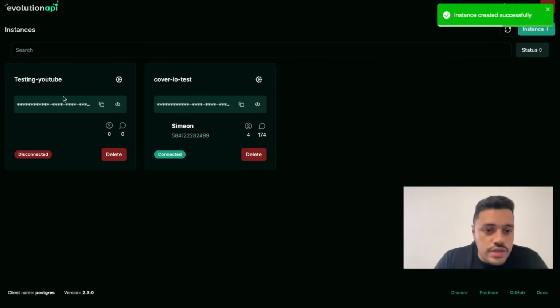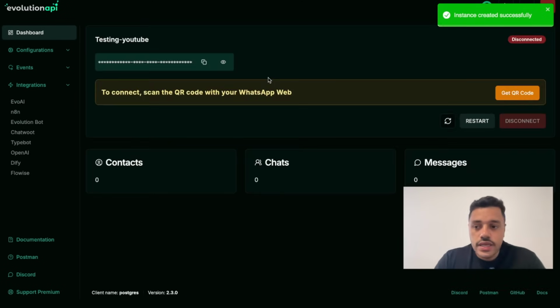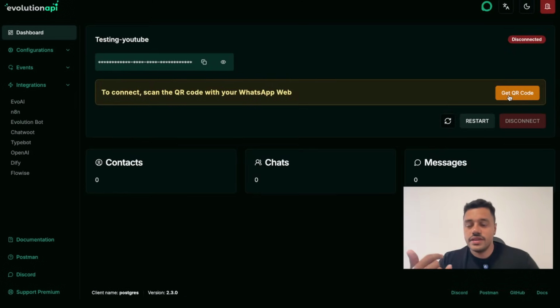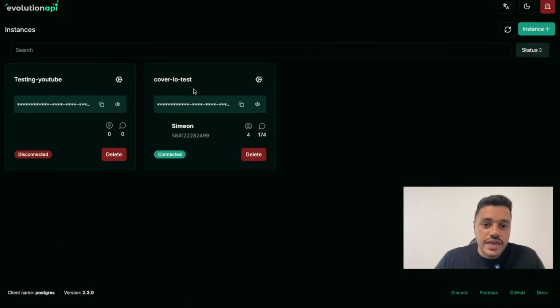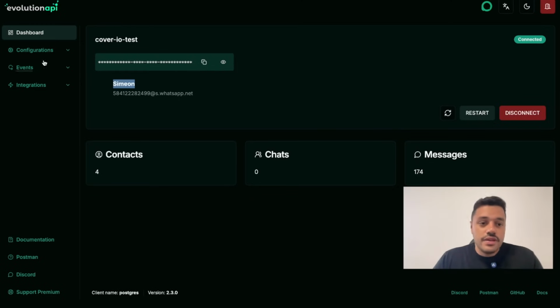This is creating a new one. And here you have to get the QR code. Click here, and using your phone, just complete this. Once you set up your WhatsApp, it will look like this. What is the next step?